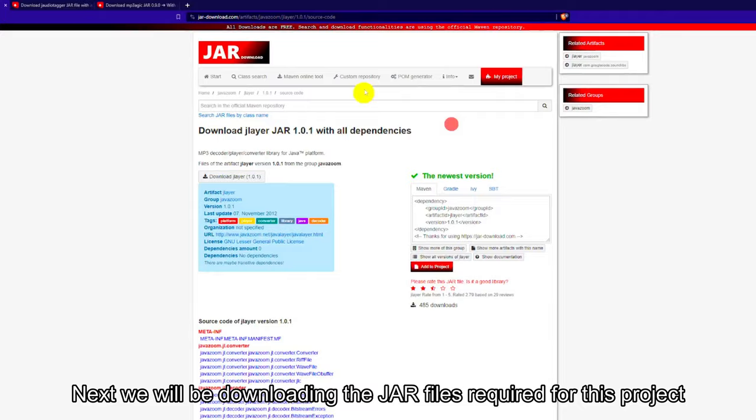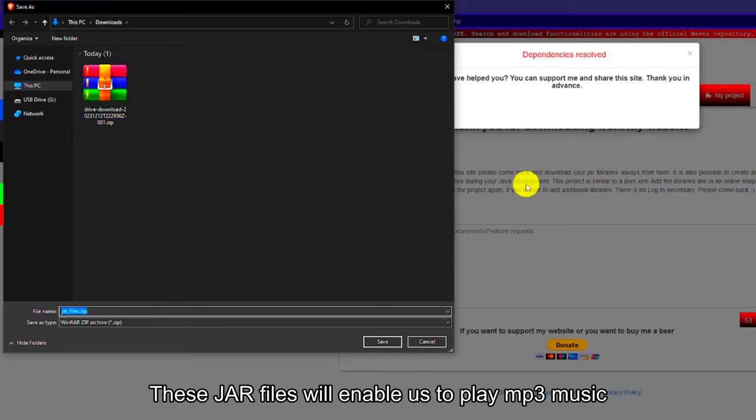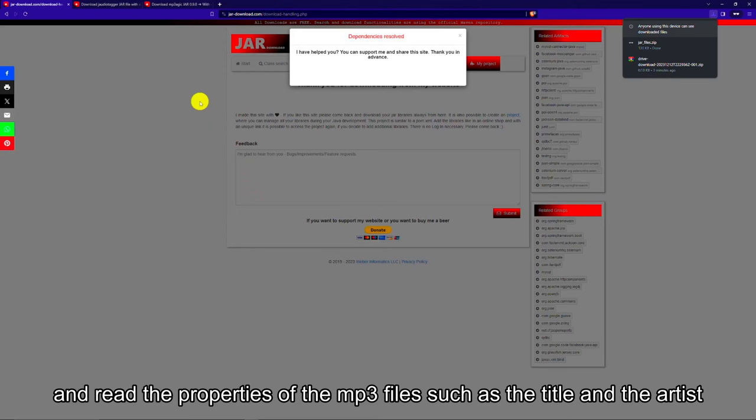Next, we will be downloading the jar files required for this project. I'll have all the links in the description. These jar files will enable us to play MP3 music and read the properties of the MP3 files, such as the title and the artist. So we will be doing the same thing with the other two jars.